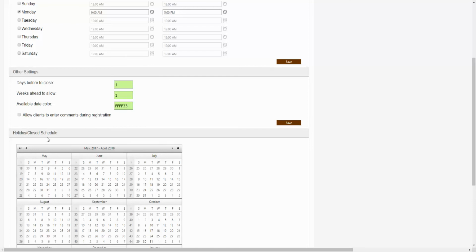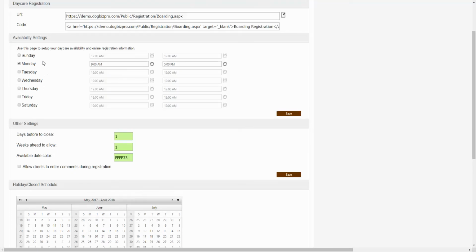The last section showing inside of this page is the holiday/close schedule. This will allow you to mark specific dates in which you want to be closed. If you wanted to mark a date as closed, it will actually override your hours of availability. This means if you close a day that you are normally open, it would actually close it without you having to change your hours of availability up above.